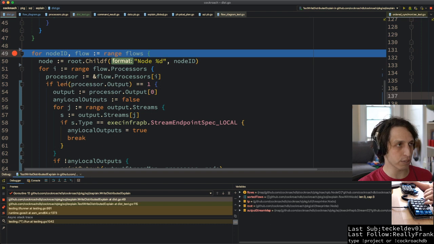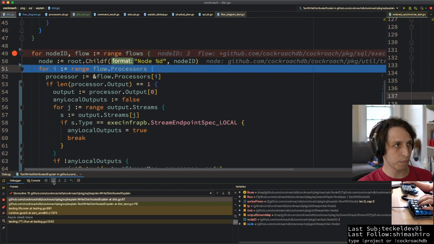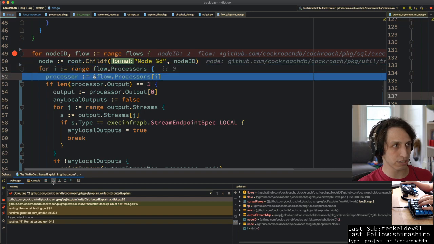GG. Okay, so we're in our debugger. We're in our debugger. We print out our node for each of the processors.